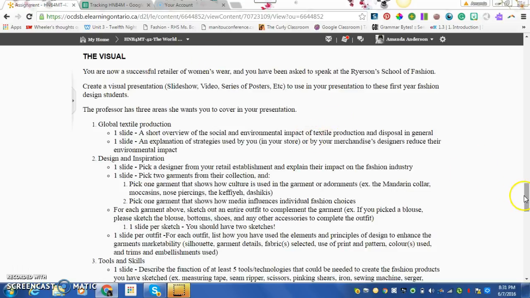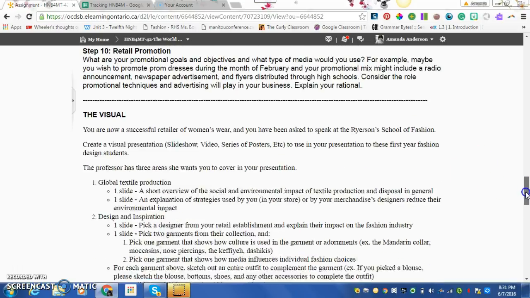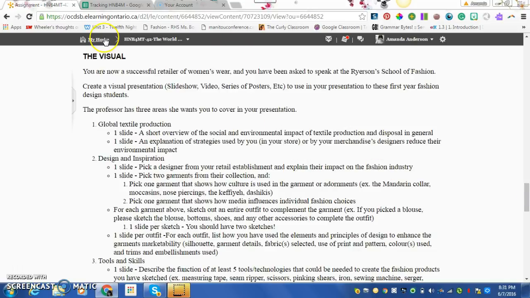So in the report, you're kind of talking about your idea for a store and how you would do it. The visual is kind of like a fast forward to being actually successful, and you've been asked to speak at Ryerson School of Fashion, which is one of the best fashion programs in the province. The prof has 3 areas she wants you to cover in your presentation.